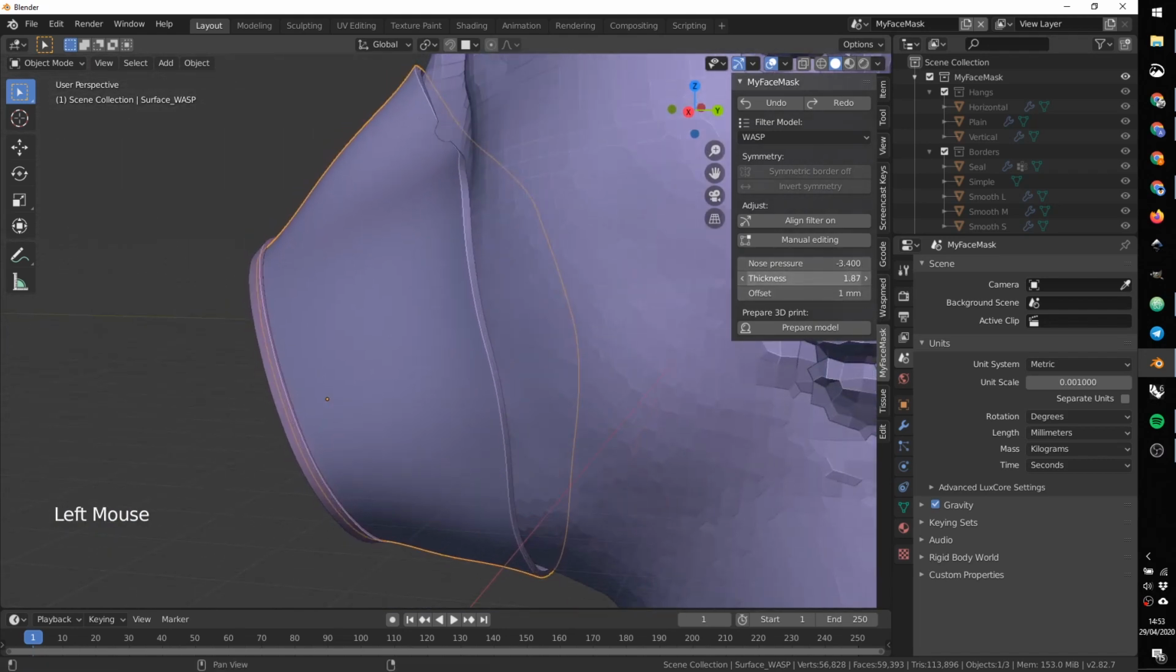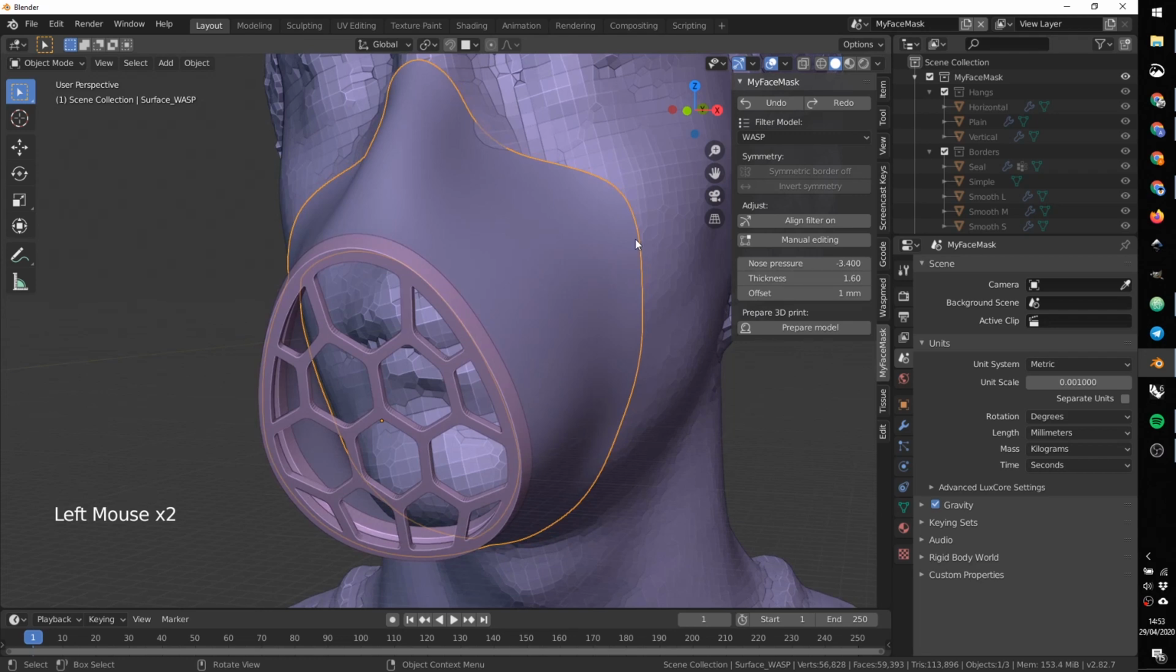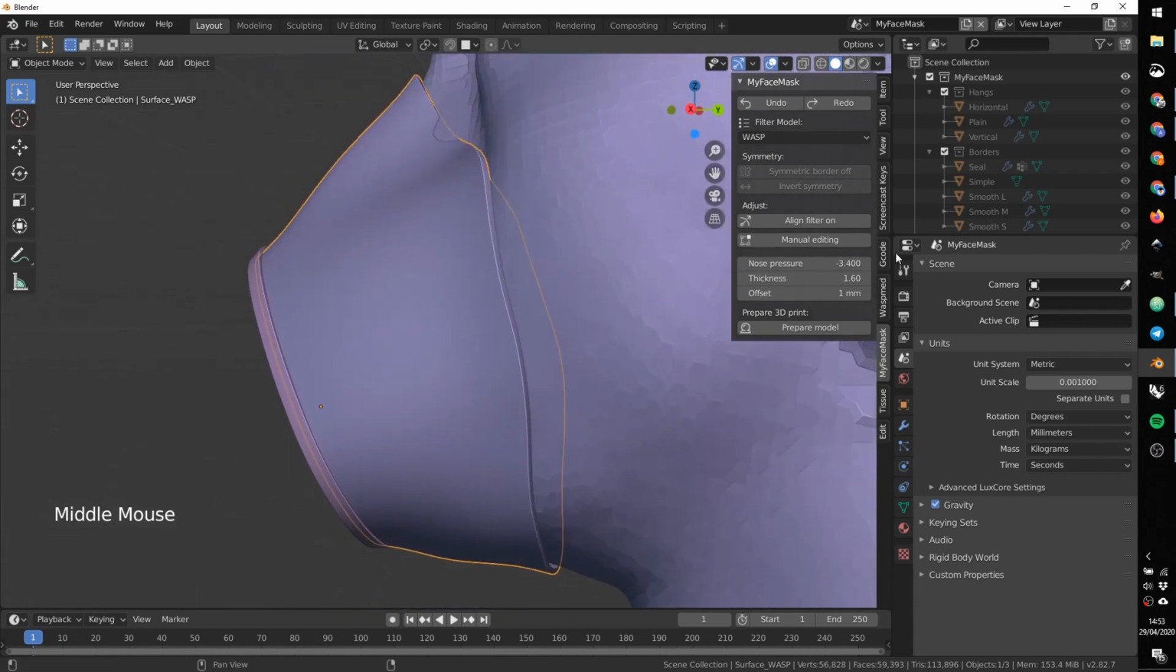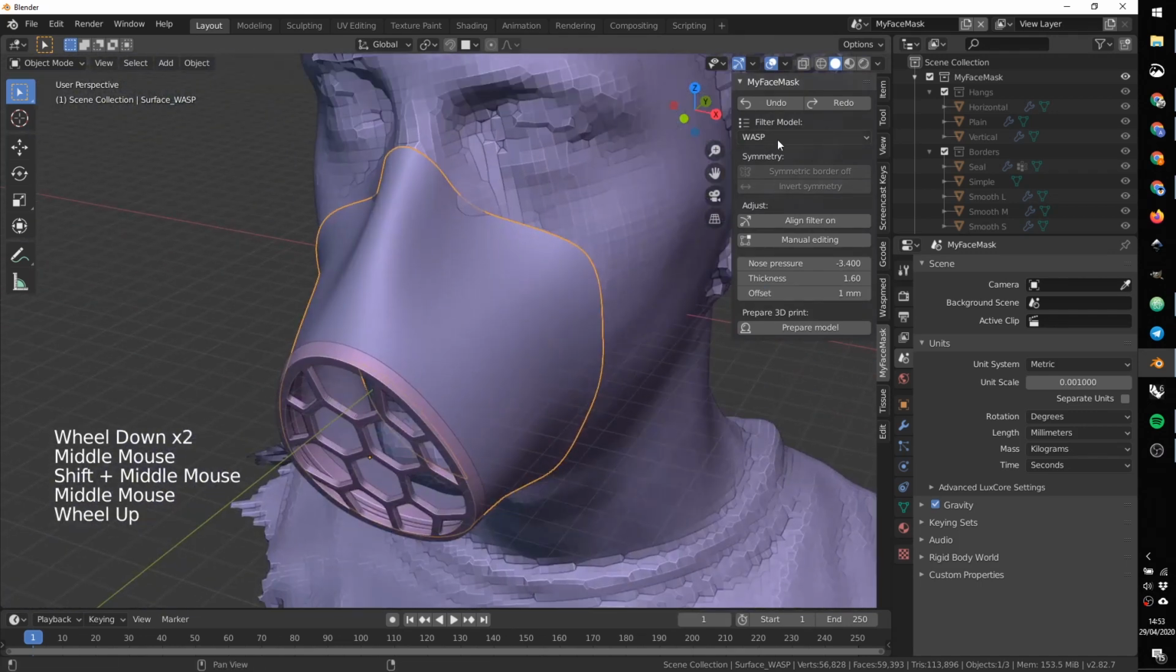So you can change a little bit, and as you can see, the filter is gonna change accordingly. So 1.6 is the one that we usually use, and the offset as well. You can define how far you are from the 3D scan of the face. 1 millimeter usually is fine.